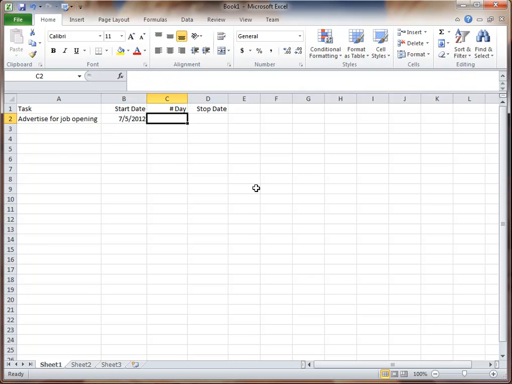Number of days for advertising, we'll say it's 31 days, and then the stop date. I could do the math in my head, but one of the advantages of Excel is that it will do calculations for you. So I can use a formula, starting with an equal sign to indicate that this is a formula, and then I want the value in this cell plus the value in this cell. I can type that in manually, B2 plus C2, or I can click on the cells at the appropriate time and it'll fill them in. And this gives me a new date.